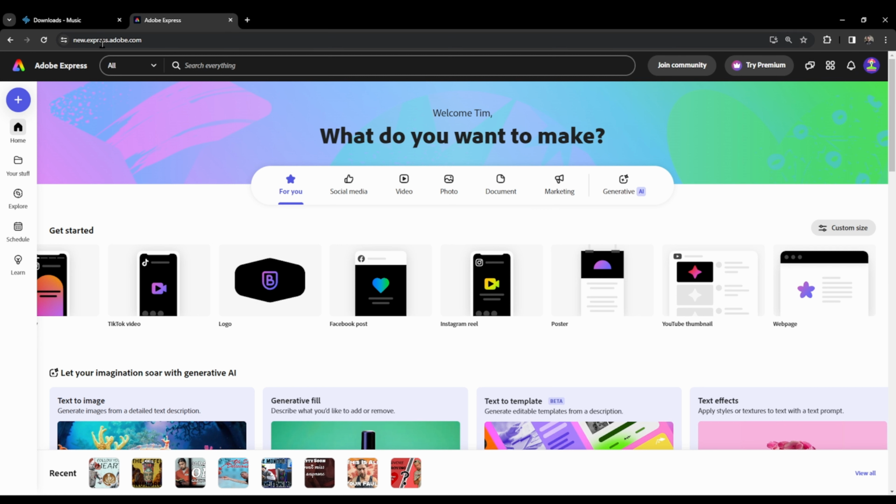So what I do is actually go to Adobe Express. That's what I use. When you make an account, you sign in, it's free. They have a premium version, but I just use the free. I do everything for free, and I'll show you how to get away with that.